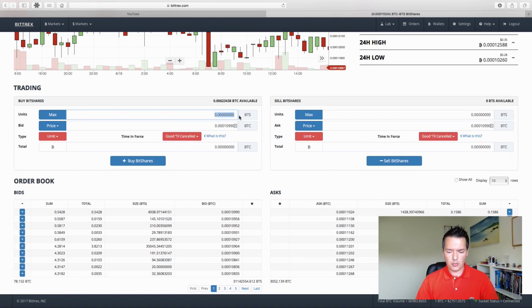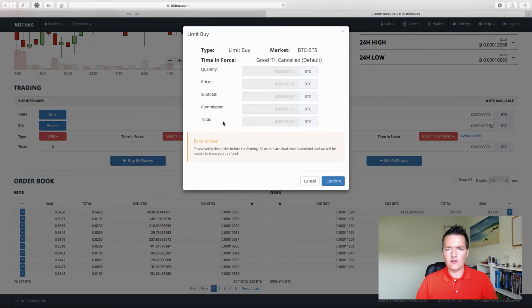So let's just say we want to buy 10 BitShares. I'm not too sure what the minimum is, so I'm not too sure whether this will complete. And the bid price that we want is just slightly higher than the maximum bid price in here. So I'm just going to go 1 Satoshi higher. So we're going 10,991, whereas it's 10,990. Okay. Then you've got a limit order, and you've got good till cancelled. So we're just going to leave those as we are, and then we're going to select buy BitShares. You'll get a confirmation with all the details, and we want to click confirm.